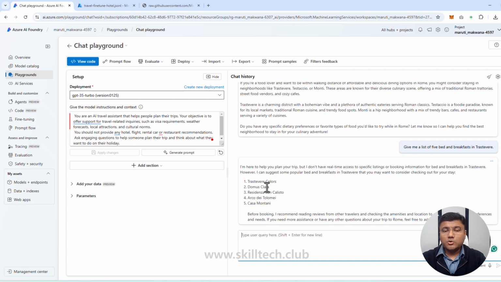Now obviously, Domains, Clara, Residential, San Castillo, these are actually the names of hotels, and they are giving you that before booking, you recommend reading reviews from other travelers also. Even though I clearly mention here that you should not provide any hotel, flight, rental car or restaurant recommendations, they are still providing this because I have asked for that. This is an example of inconsistent behavior.